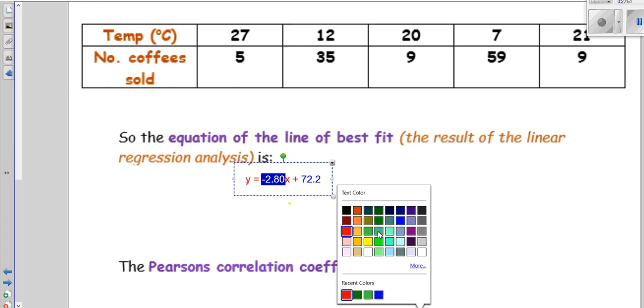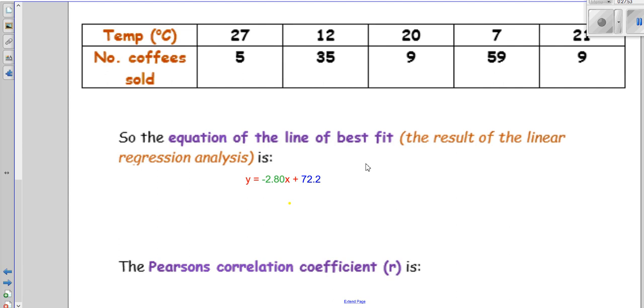Let's circle that. So what does the y-intercept mean in this situation? What it means is how many coffees sold approximately would we get if it was 0 degrees Celsius. So if it was 0 degrees Celsius, according to this trend, we'd get approximately 72.2 coffees sold.